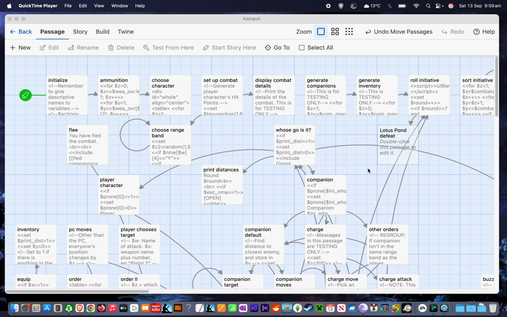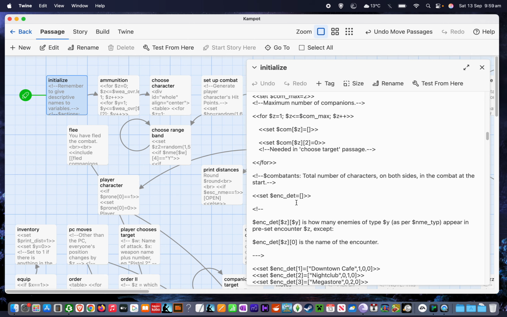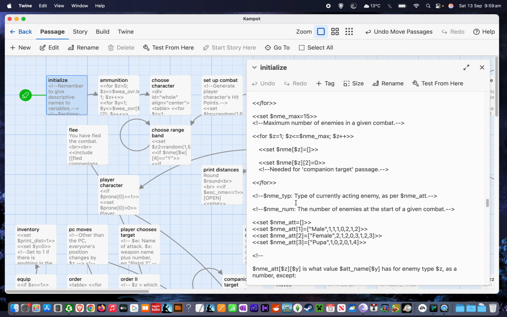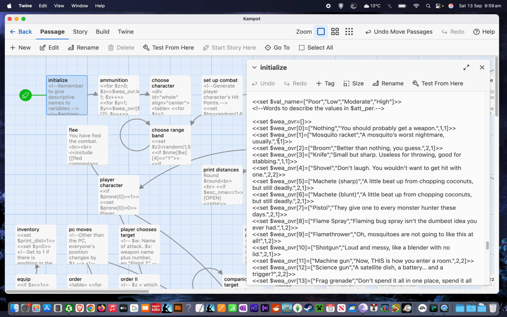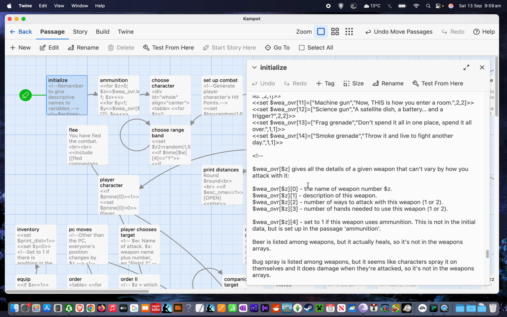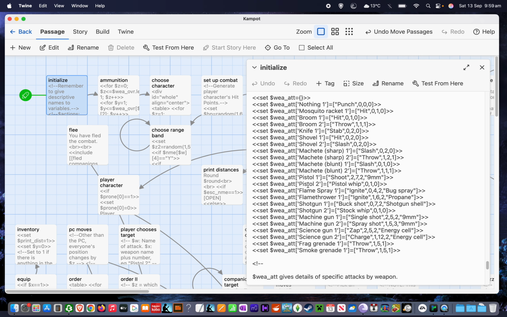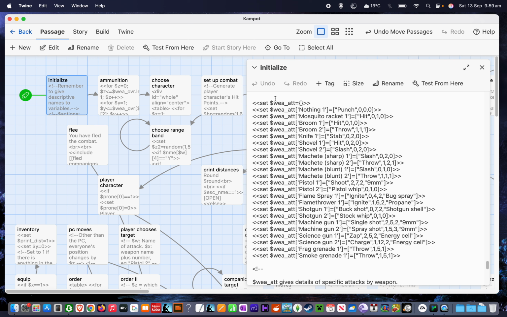But first, we have the array that has the general information about each weapon, which is WEA_OVR, which stands for Weapon Overview. And the array that has stuff about particular attacks, WEA_ATT, is the one that has what ammunition a particular attack uses.